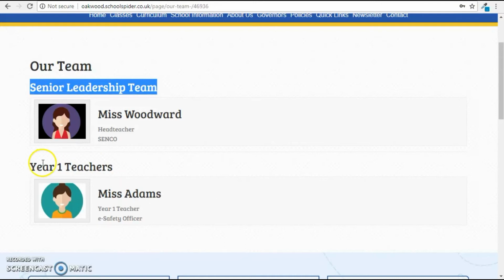Now, to edit these individual items, I will pop a link for a video on how they can change individual information, and that will show you how to pull that information onto here.